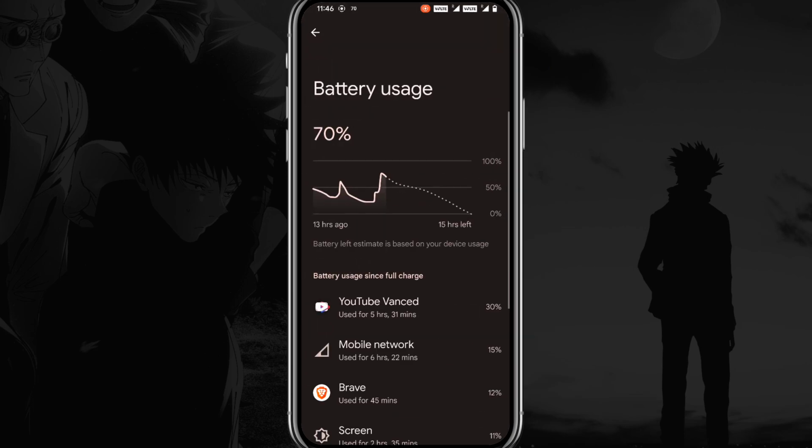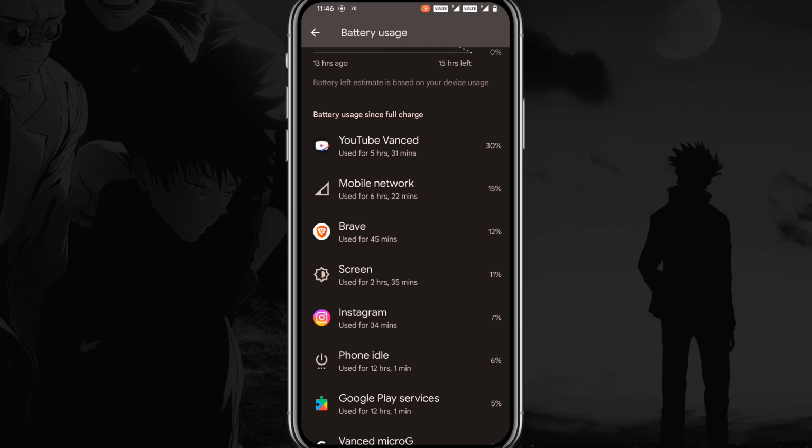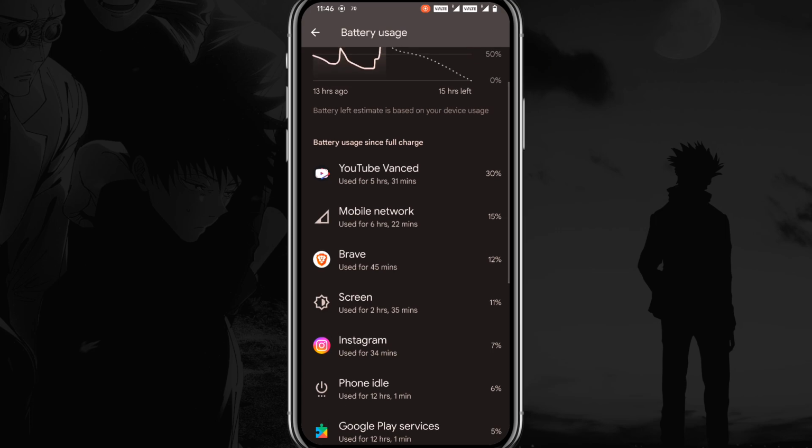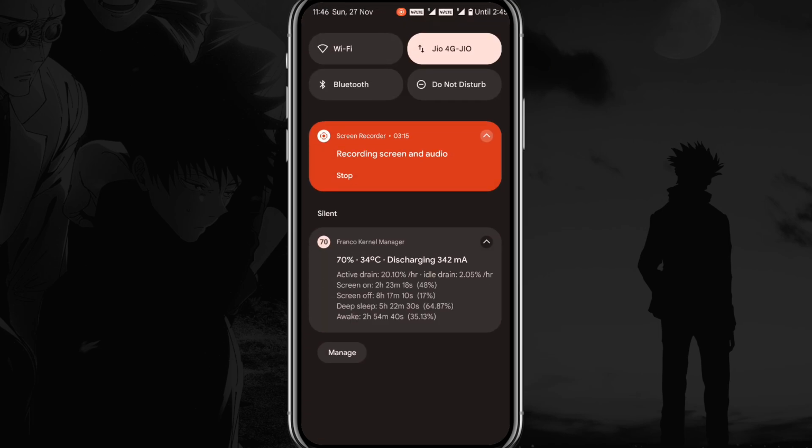Battery usage. Alright, my battery is only 2000 mAh. It's already damaged, a 2 year old phone. And here is the battery statistic. Active drain 20.10%, idle drain 2.05%. Screen on time 2 hours 23 minutes, 48% consumed. Screen off 8 hours 17 minutes, 17% consumed.